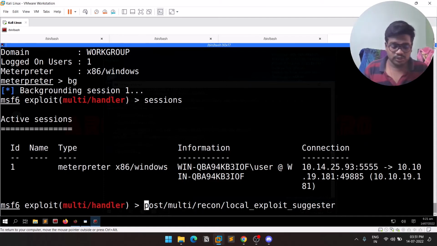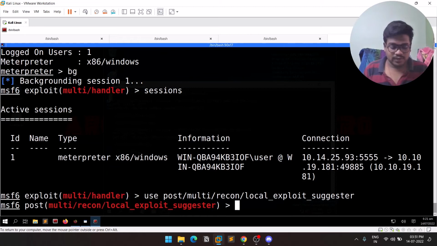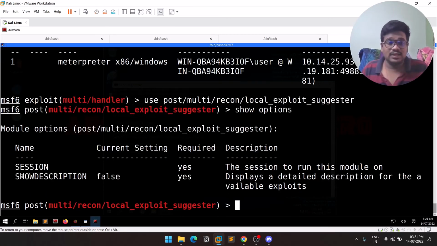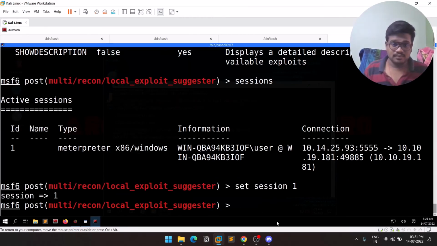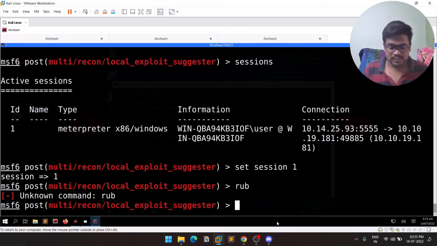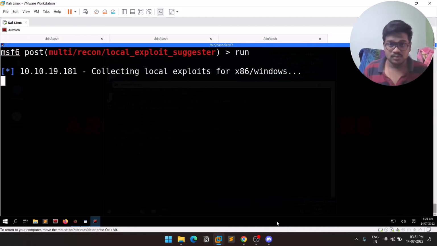So this is like a post module. If I do show options, you can see it requires only the session, and if you type sessions, you can see there is an ID for our session which is 1. So you need to set the session to 1, and let's run this. Sorry for my typo. You can see it is going to take some time, guys, compared to Windows Exploit Suggester. I find this is taking a little bit more time, but almost both the tools will provide the same output.